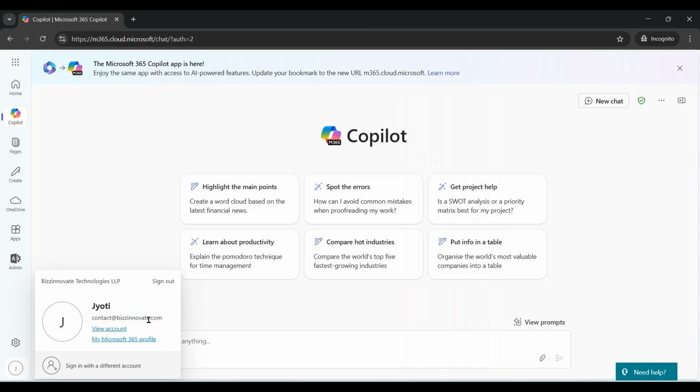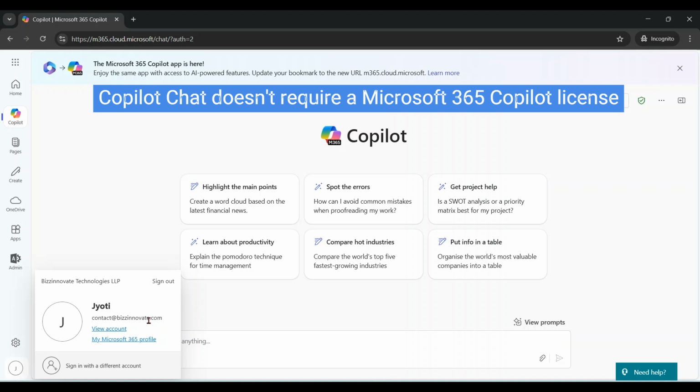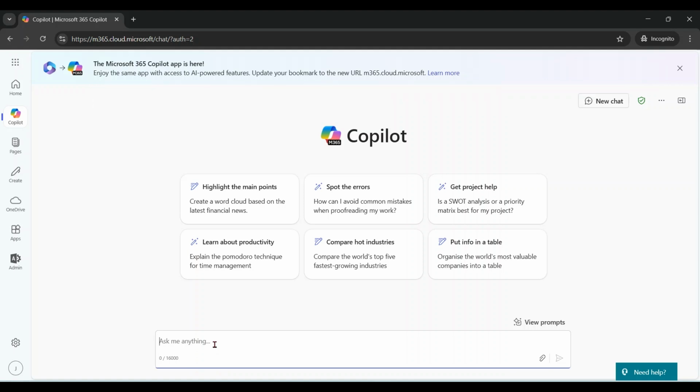This user only has a Microsoft 365 account. This user does not have a Microsoft 365 Copilot license. So the interface looks like this. As this is a commercial user, you will get enterprise data protection. You can see various prompts over here known as starter prompts. Let's try one of them, or you can also write your own prompt.